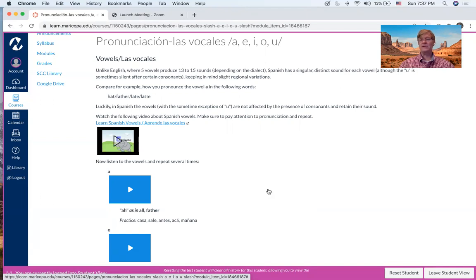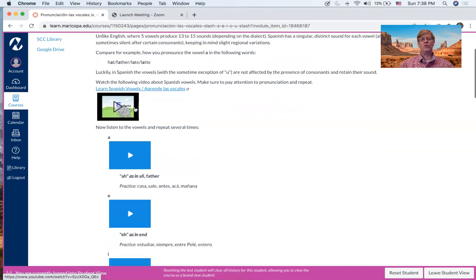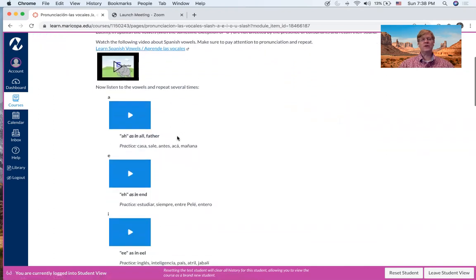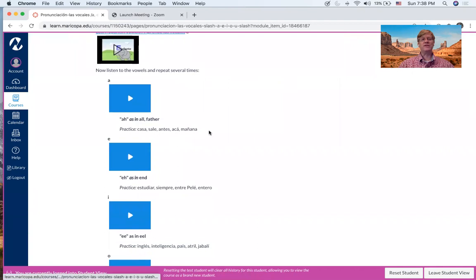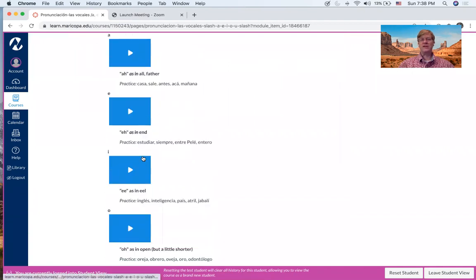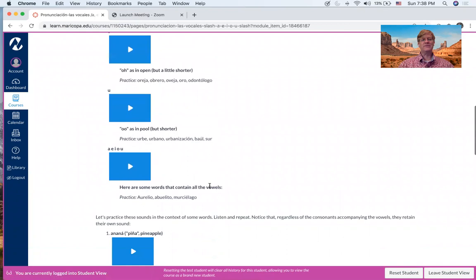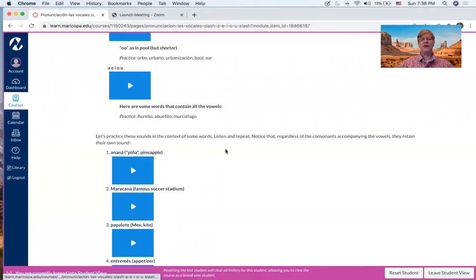And unlike English, they're not affected by consonant clusters or types of consonants before or after the vowel. So regardless of the consonants that accompany these vowels, they always sound the same. A, E, I, O, U. We've included a cute YouTube video geared for children for you to practice. We've also recorded what they sound like in Spanish and all of them together.